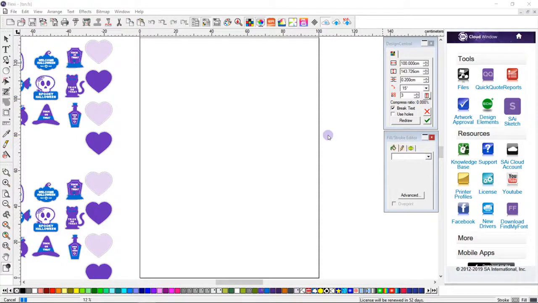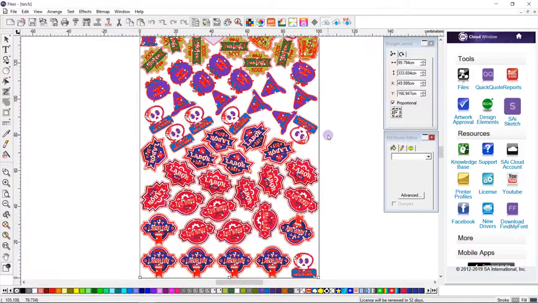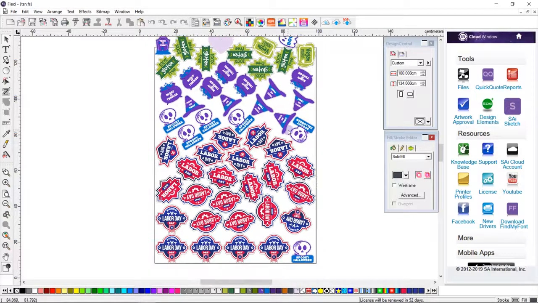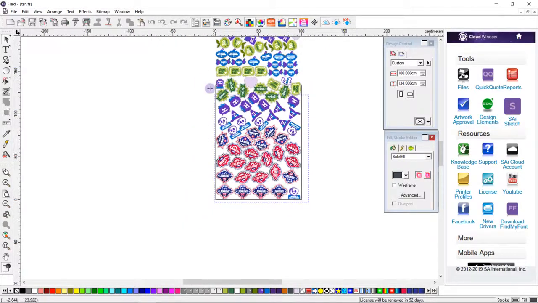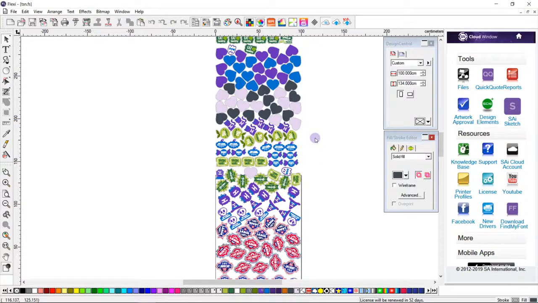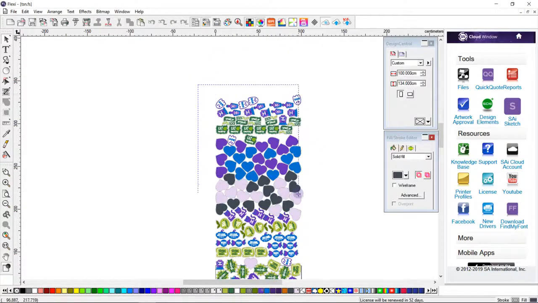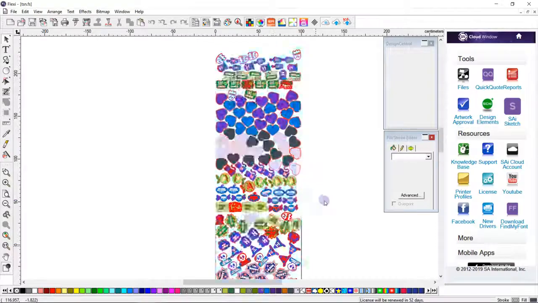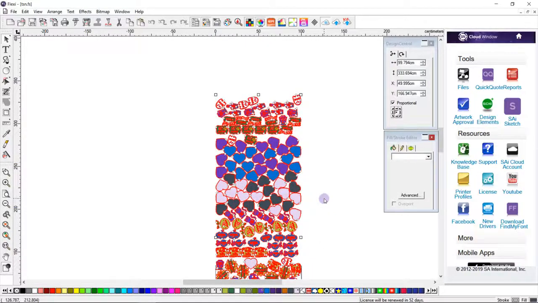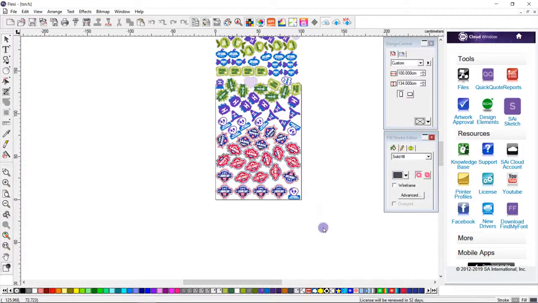And we can see how our nesting will be carried across the whole length of the roll. So there we are. The copies have been duplicated within the true shape nesting process, and we can see all of my jobs are nested like so.